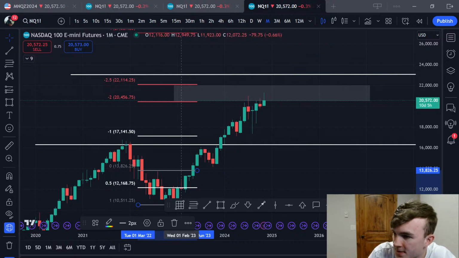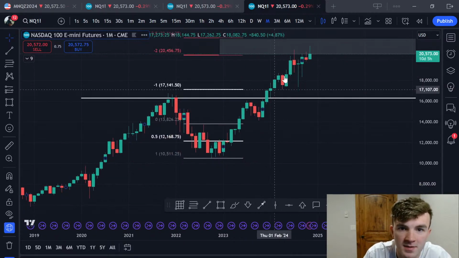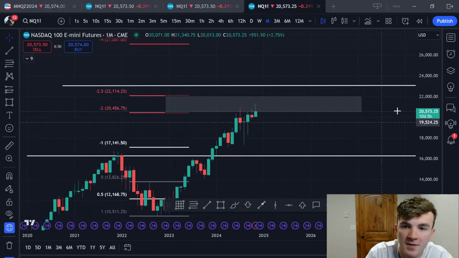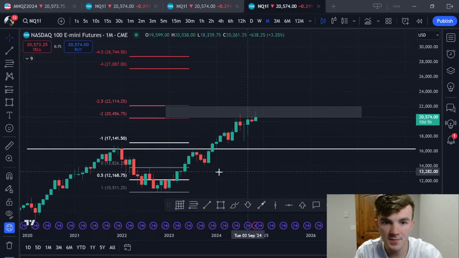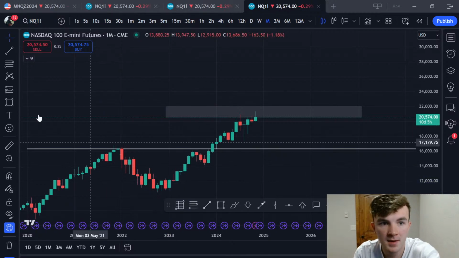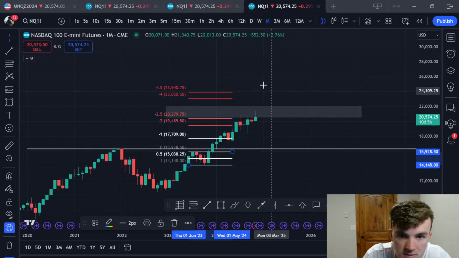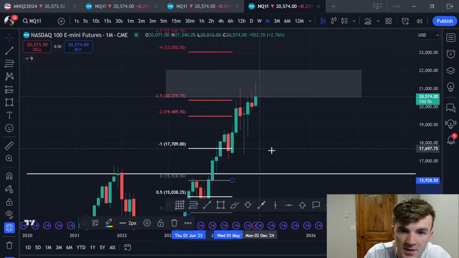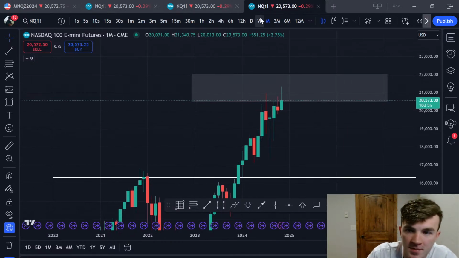I'm going to have the S&P on the monthly chart as well over here. So yeah, this is interesting. We still have the 2 to 2.5 still above, and then the 4 to 4.5 is a little higher. Let's see this. Yeah, same thing. This 2 to 2.5 marked this correction, so it looks like we could have a little bit further up to go.